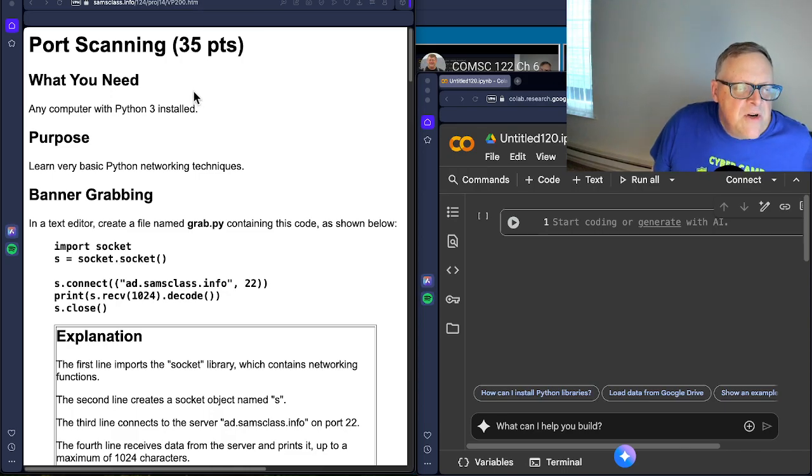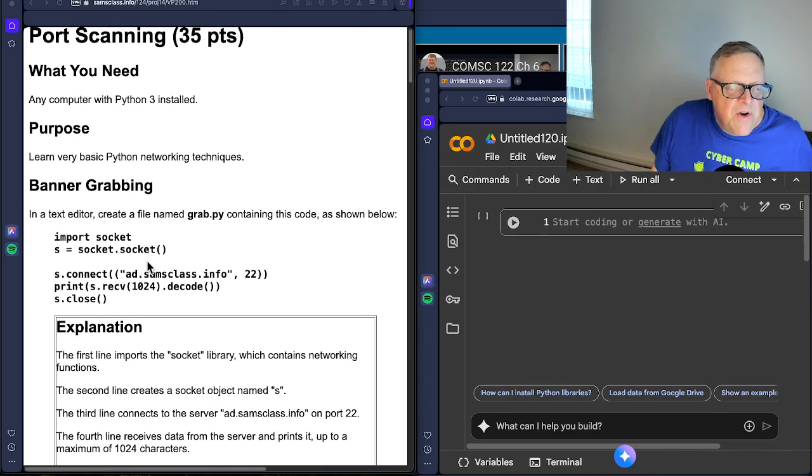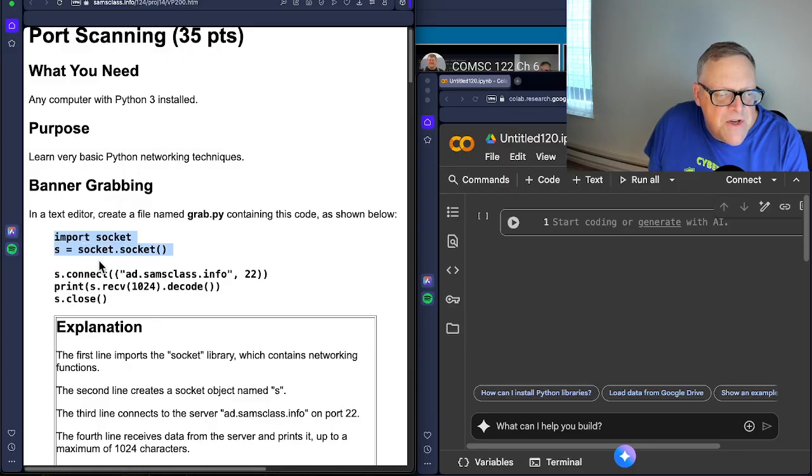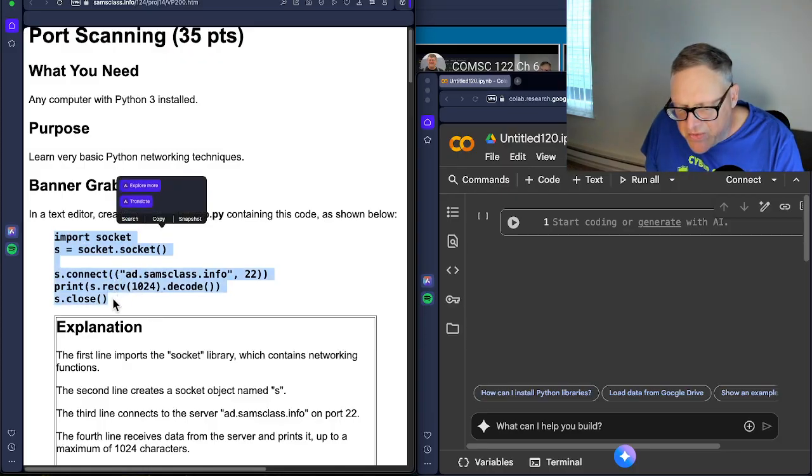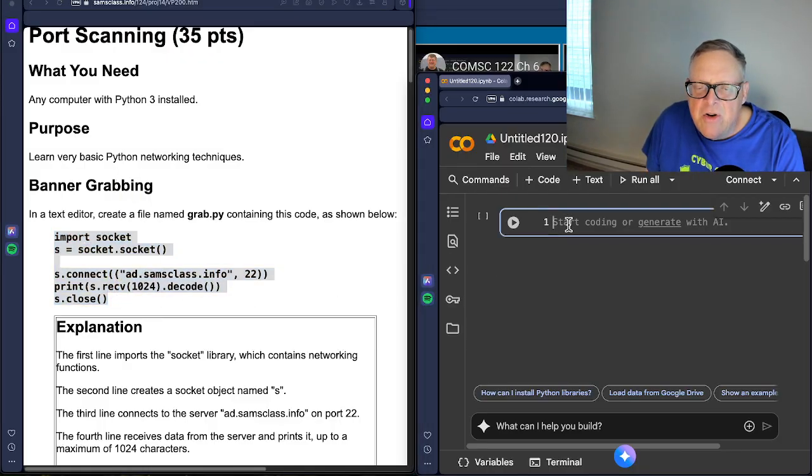This is VP200 port scanning. So first we're going to do banner grabbing. Now this is how Berkeley standard sockets work, which made the internet. These are the original TCP/IP sockets that created the internet.